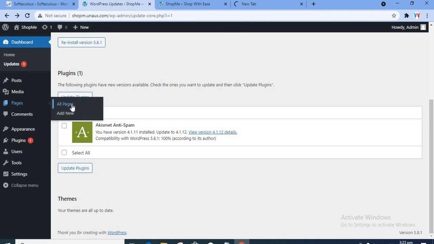This is where you see all your pages, and this is where you can add a new page to your site. Then this comment, this is where you get to see comments from whoever commented on your blog post or any of your products if you are running an e-commerce website.